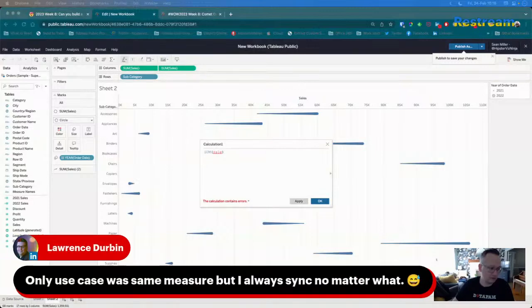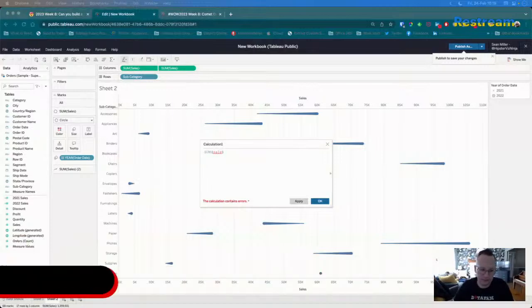All right, so there's Lawrence. He says the only use case was the same measure, but I always sync no matter what. Exactly. You always sync by default. You're like, oh yeah, I got to sync. It should be default synced.